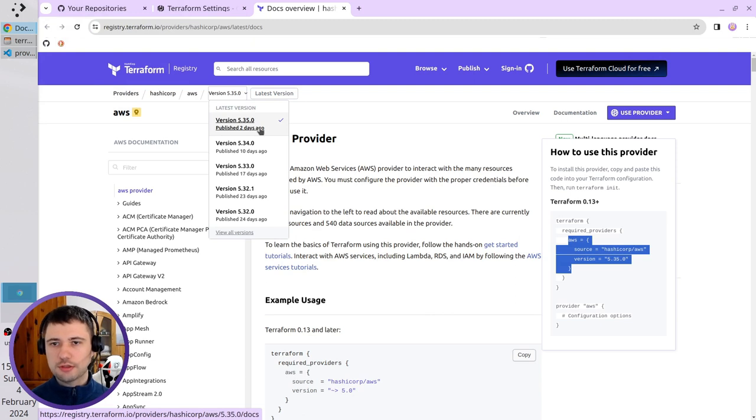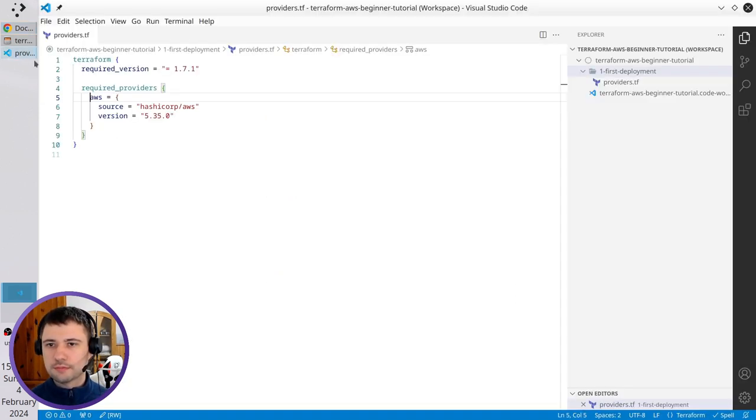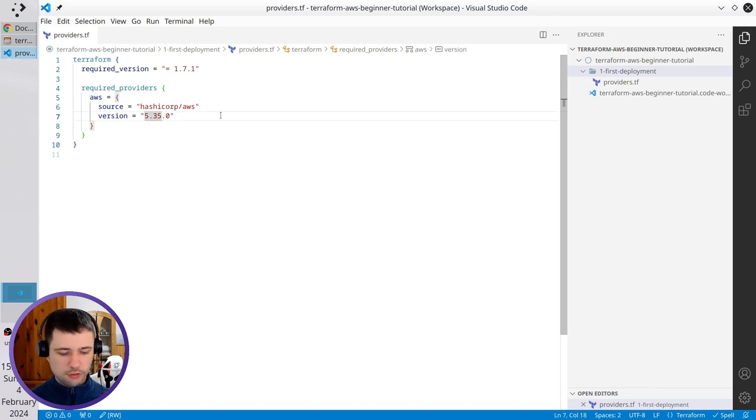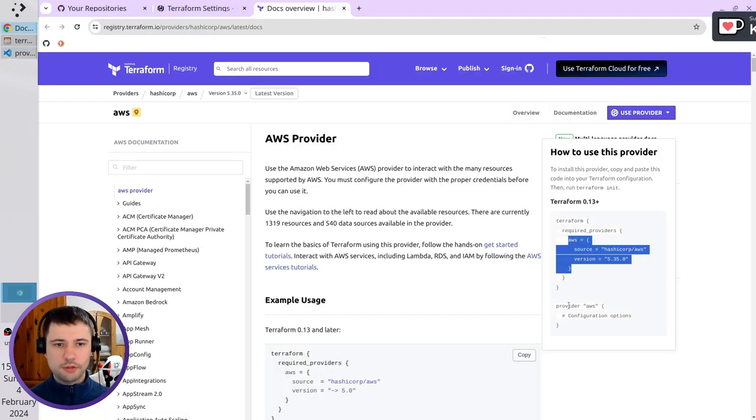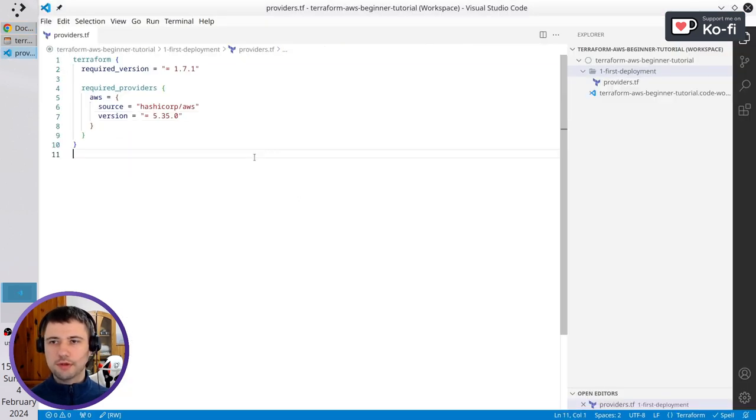I'm using the latest available version, 5.35.0. It's the same here, and I will also put the equal sign to explicitly tell that I want this version. About the provider, I will configure it in another video, not today. And it is all with provider configuration.